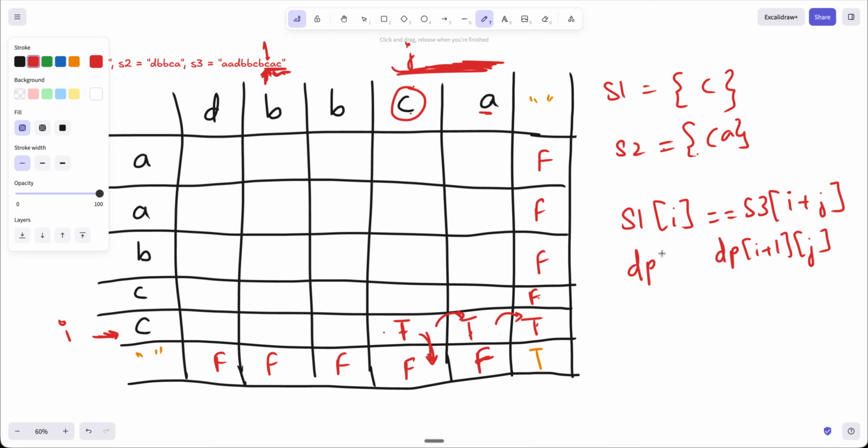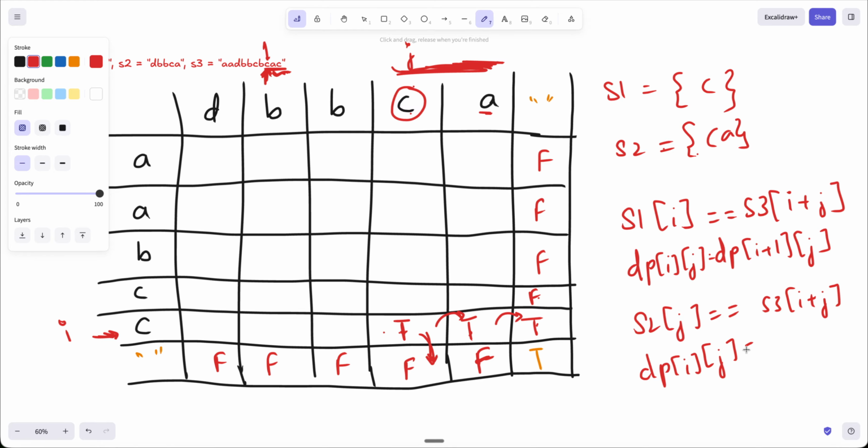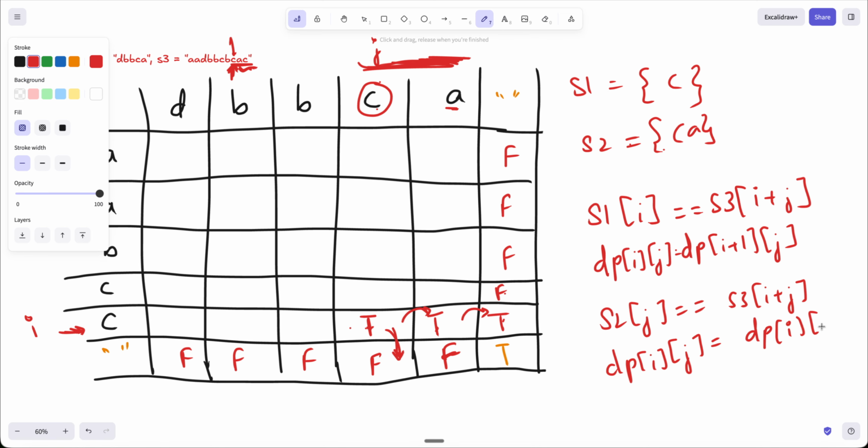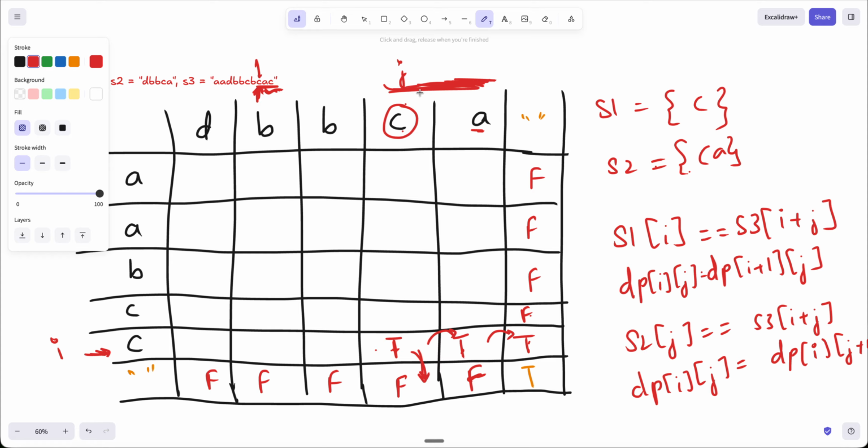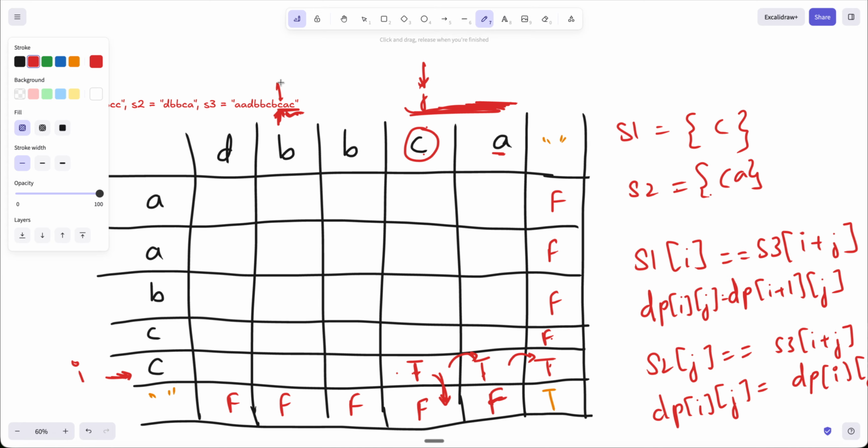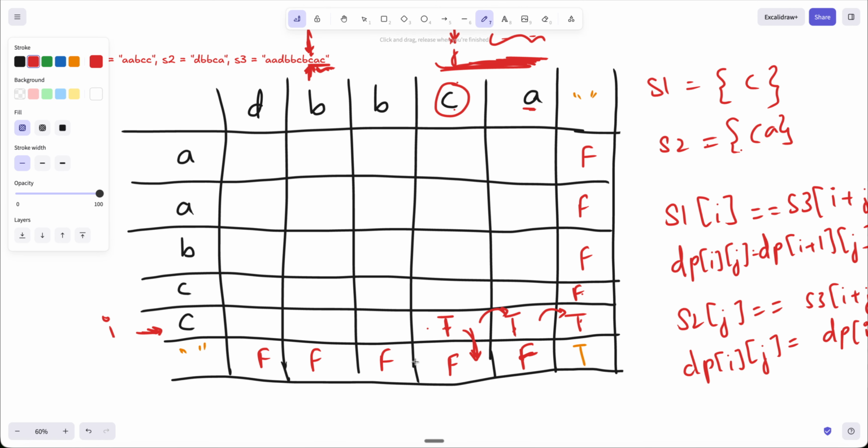So dp of i j will be this. But if S2 of j is equal to S3 of i plus j, then dp of i j answer can be updated from dp of i j plus 1. So what we are saying is, this character is already matching with the character here. We will check if the rest of the characters have already matched. If it is true, then this answer will anyways be true. That is what we are currently doing.